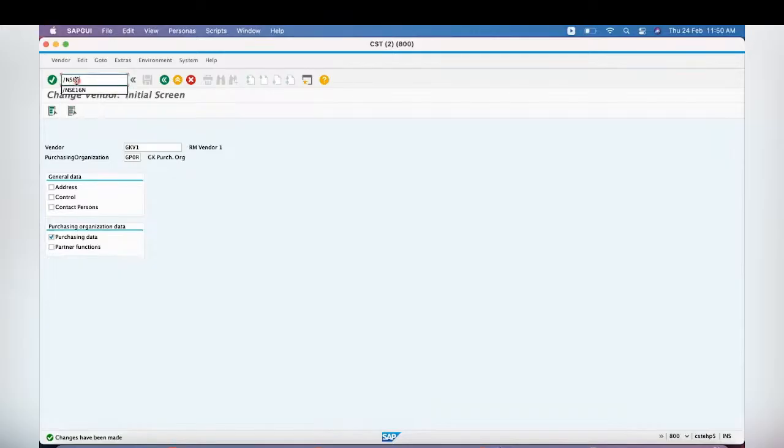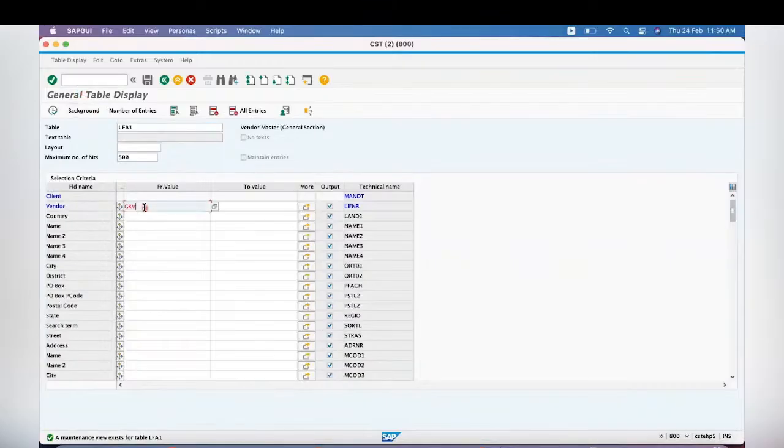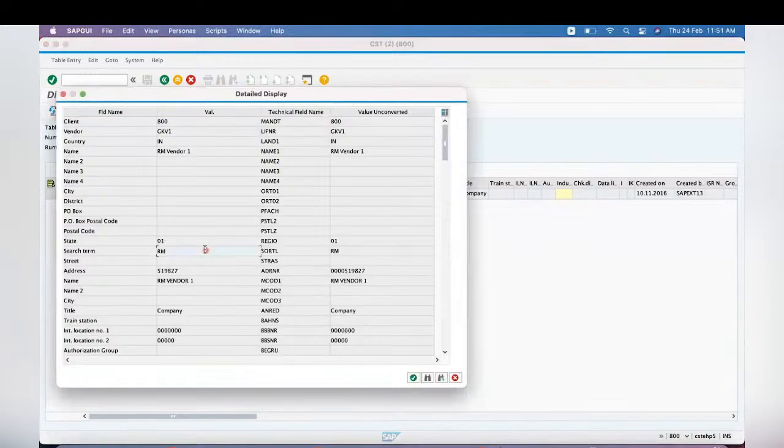For example, go to SE16N, give the LFA1 table and give the vendor GKV1. GKV1 is assigned to which plant? You can double click on this.